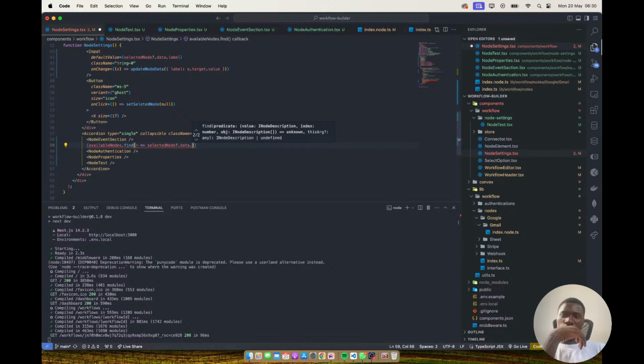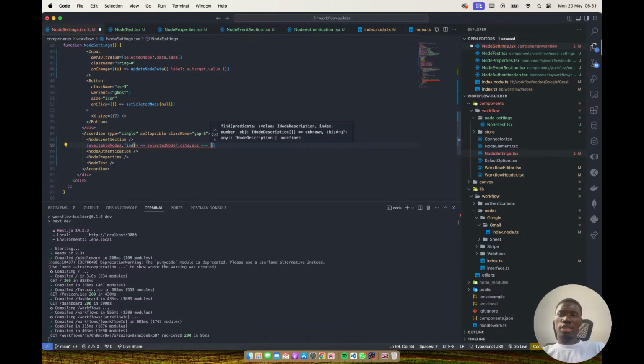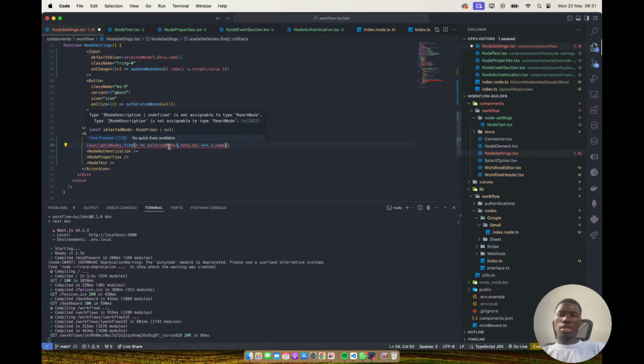So we have data.data, I think we use API. We need to sort of find the authenticated part of it. So equals and dot name. So this has to be like it does exist, right?